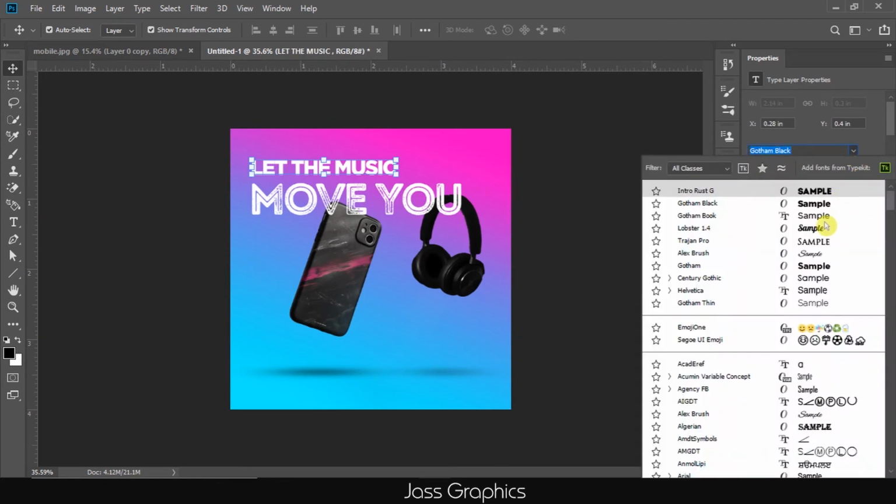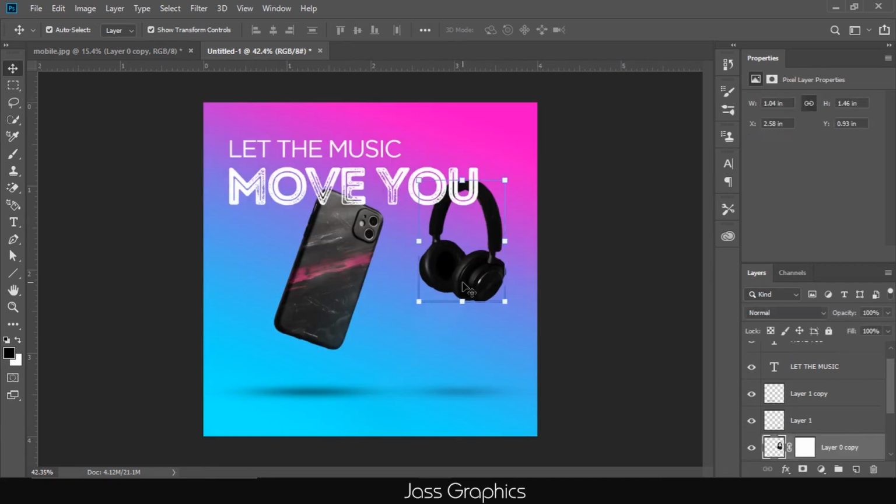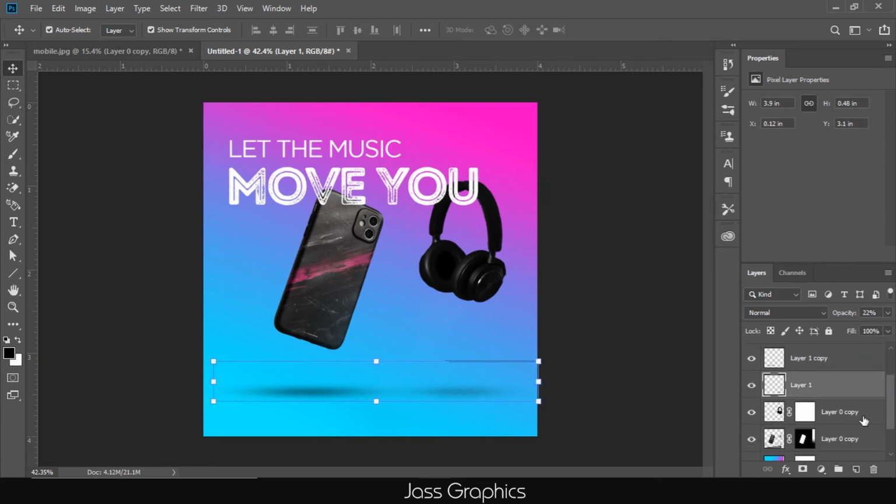Here is a tip about typography. Never use more than 2 fonts in one poster. It looks attractive. Now, I link the shadow with object, so that when I move the object, shadow will also move along with it.